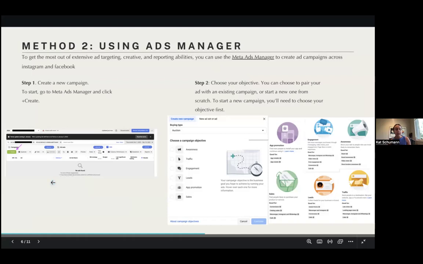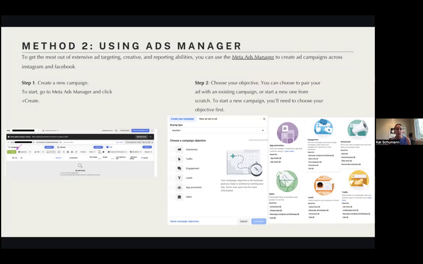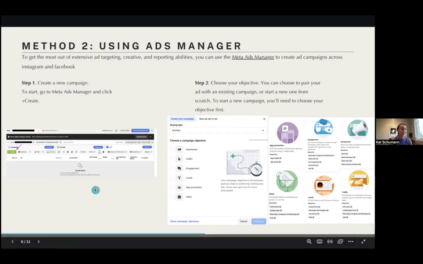Once you get into Ads Manager, you're gonna create, one sec. Okay, what page am I on? Sorry, I got a little bit lost with my notes.